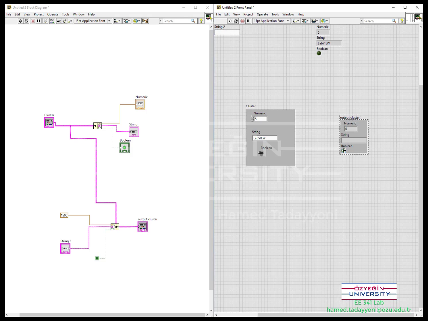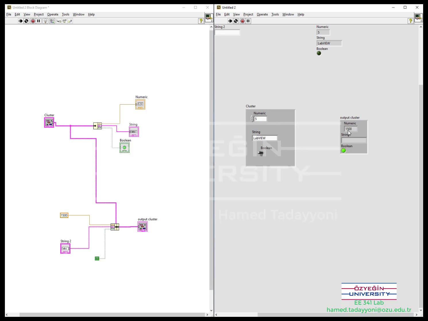And this boolean is also constant. It is true, which means this LED will be on when I run it. So let me run it. You see, this is on, this is 1500, and this is up to the user. So let me write, for example, the word lab EE3141 here. When I press enter, I will see it here. You see, and I can change it because this is of control type.